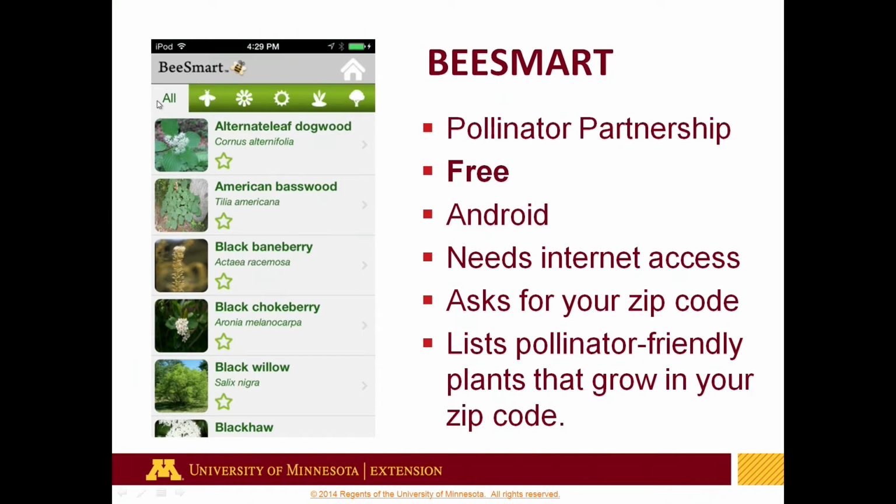And this, you can see all of them, or you can search by type of pollinator, bloom color, amount of sun it needs, soil type it needs, and kind of plant it is. Is it a tree? Is it a shrub? Is it a flower? You can do a lot of searching on this really neat app.